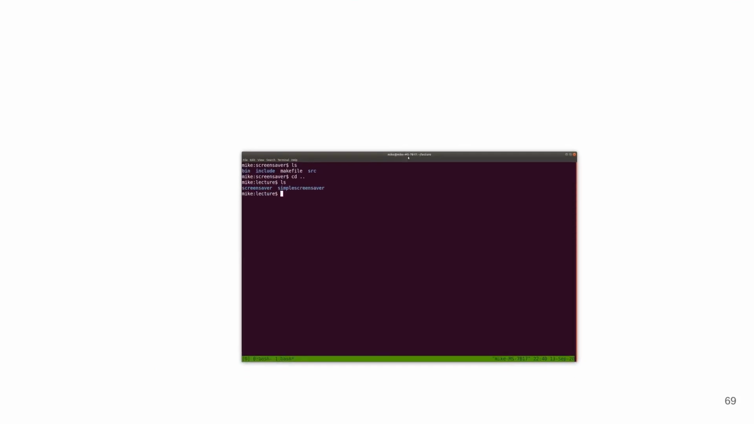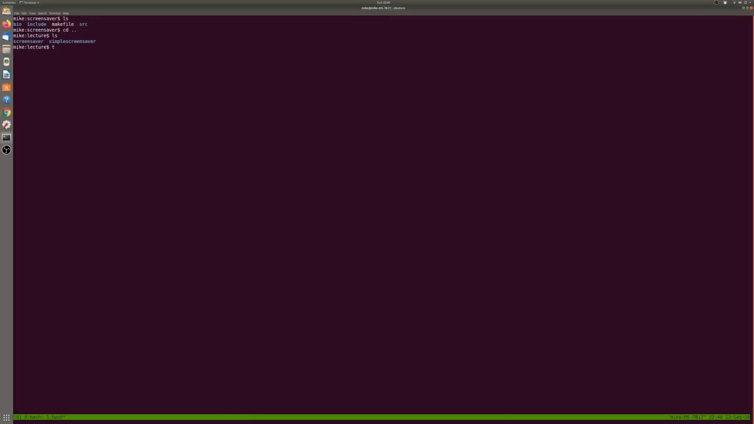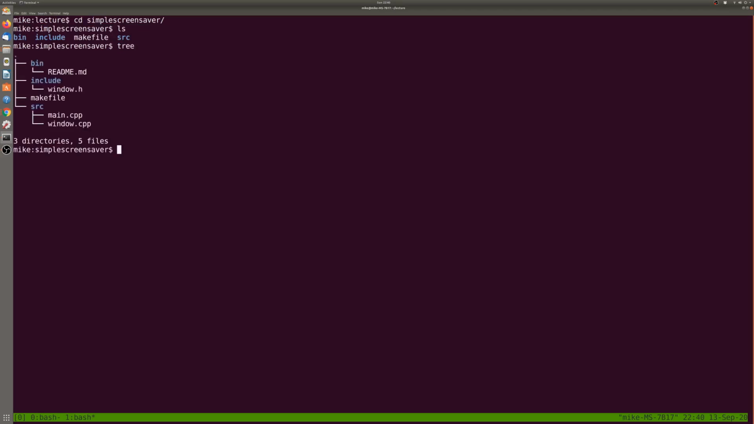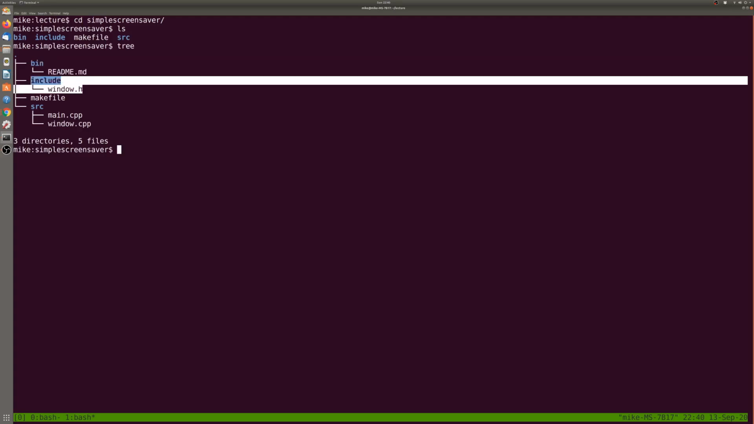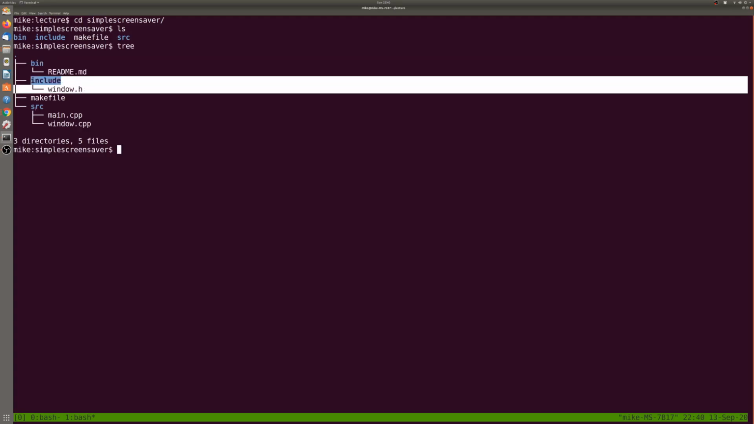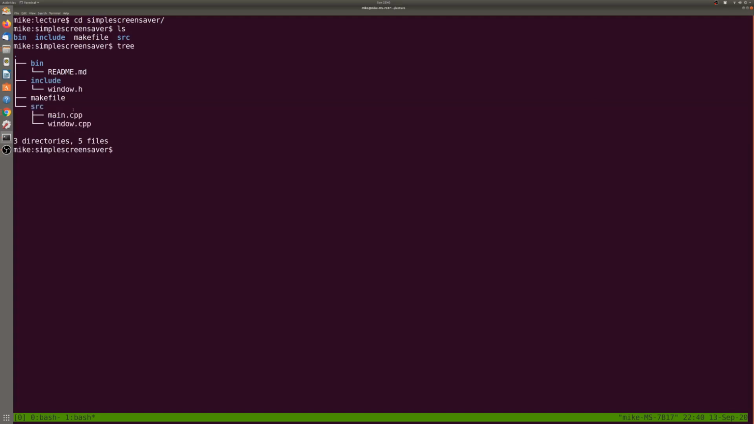Okay, so I'm going to pull up some source code to show the simple screensaver as it stands. So, things we talked about, again, just organizing our project, very clean. Source files, include files, bin. I can do the tree here, a nice Unix command to show, again, in our bin, this is where our binary will go. In our include, we have the Windows files, and our source are our CPP files.